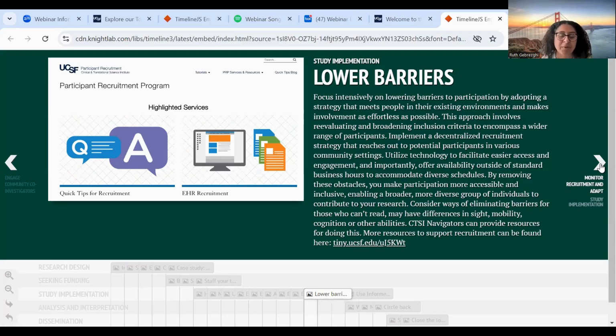Do you use EHR recruitment? Do you recruit via social media? Do you recruit in the community? These are things that are important for you to think about. You also want to think about maybe expanding your inclusion criteria, using technology. Can you offer flexible timing and maybe address different abilities within the study team? That can really help you enhance your recruitment for your study. And then I also wanted to share that there are plenty of resources that we have available to study teams and researchers here at UCSF at the website link there.